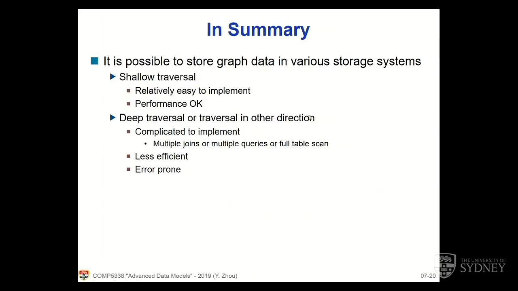But if we want very deep traversal or traversal in another direction, first it's quite complicated to implement, right? In relational databases, you have to write a lot of joins, and it's very easy to make mistakes, like what should be the key to join, or multiple queries again. That's a bit complicated and will be less efficient, in particular if you join so many times. And it's very error prone. Once it gets complicated, it's easy to make a mistake, and it's really hard to find out you made a mistake.